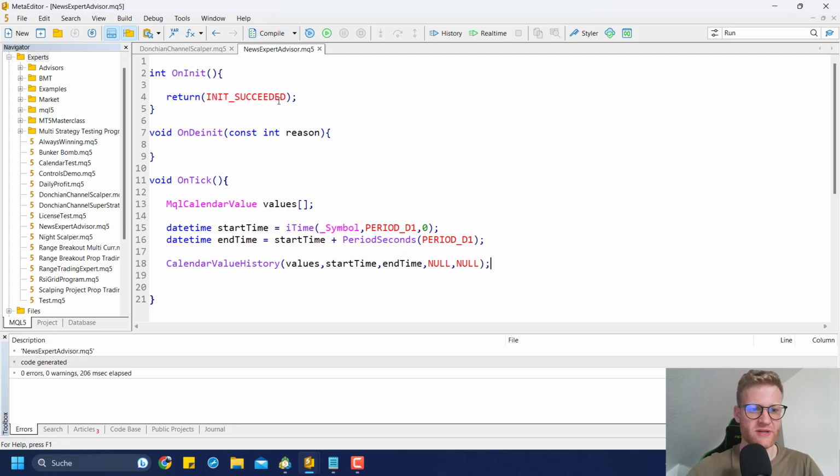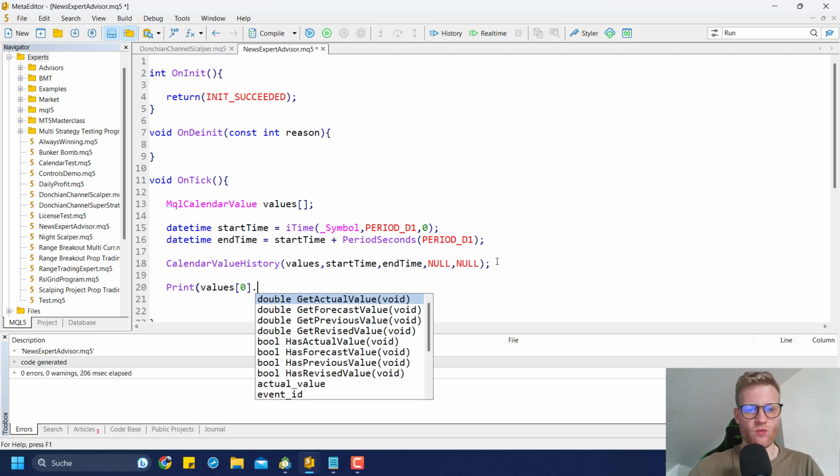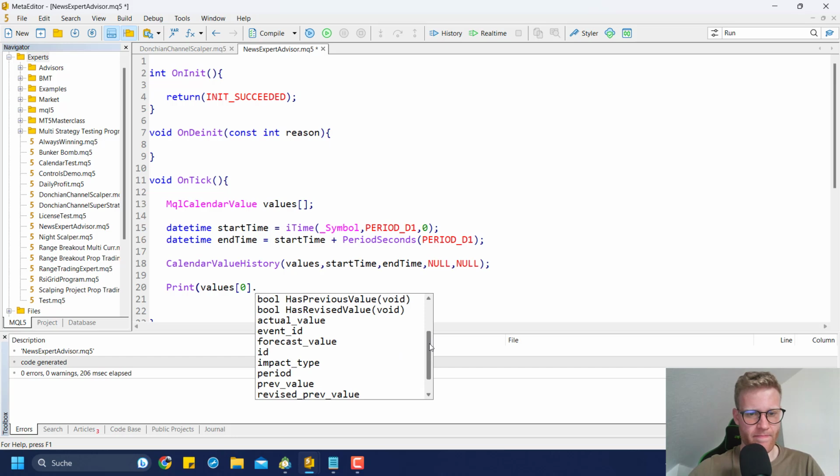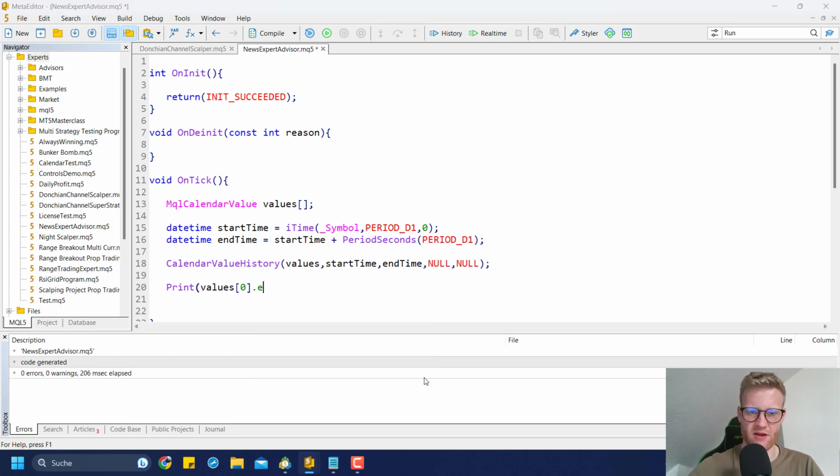If we compile this, you can see this is already a working program pretty much. So we did everything correctly, and we are using the CalendarValueHistory function, and we now should have the values in our values array. So let's try this. Let's print values at index 0, and then we maybe print the event, or wait, what is it called?